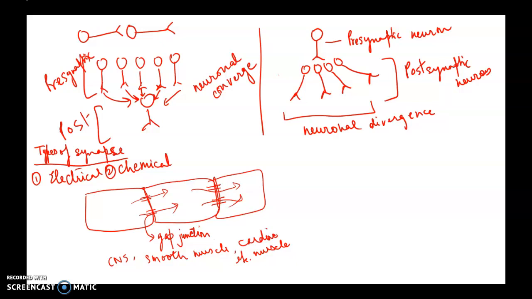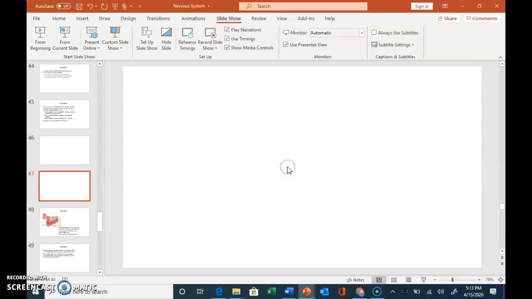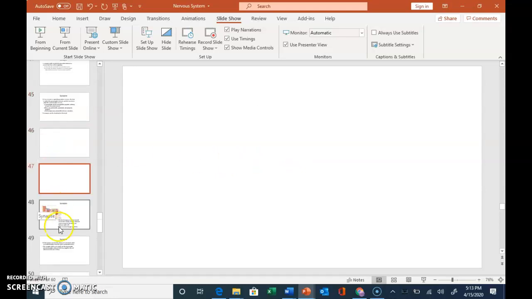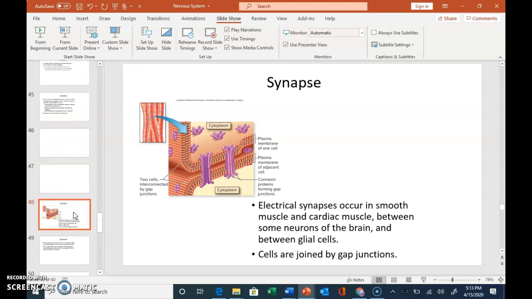Moving on to chemical synapse, and it will be a lot of drawing. Okay, all right. I will just draw it like this. Okay. Actually, I'll start with a new video.